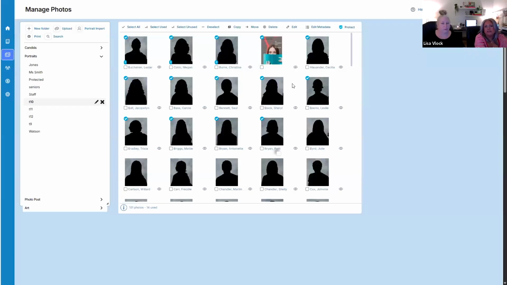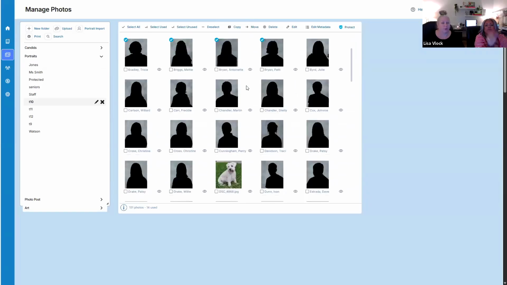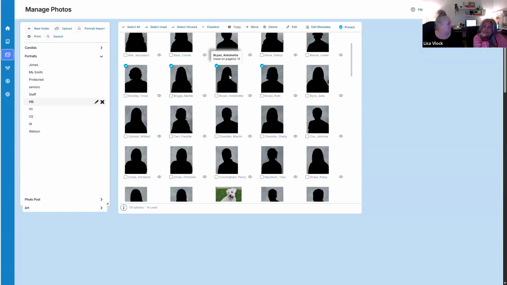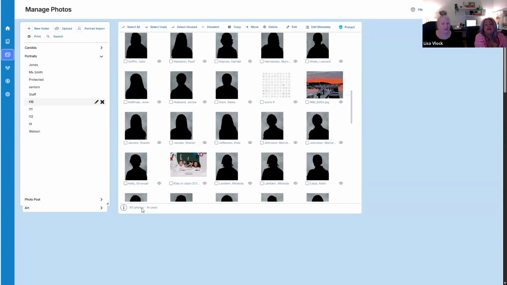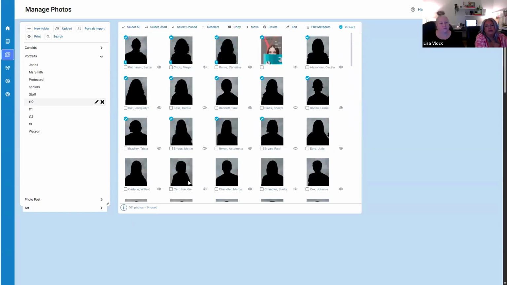This is just letting us know that we made changes and it's updating our portrait flows. Here again, if an image has been used, it's going to have that little check mark, which is very important before you submit. At the bottom, see 101 photos and only 14 used. That means that in that folder you have only flowed 14 students. So you definitely want to make sure that all 101 students, or close to 101, are used.